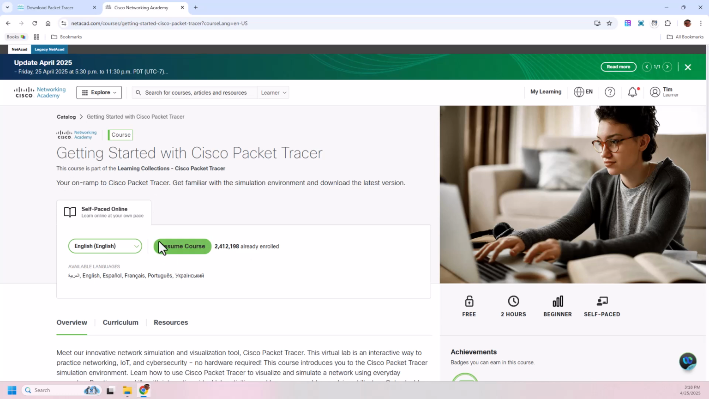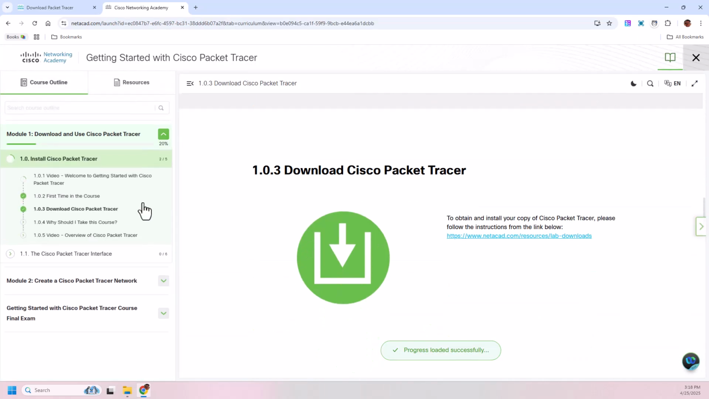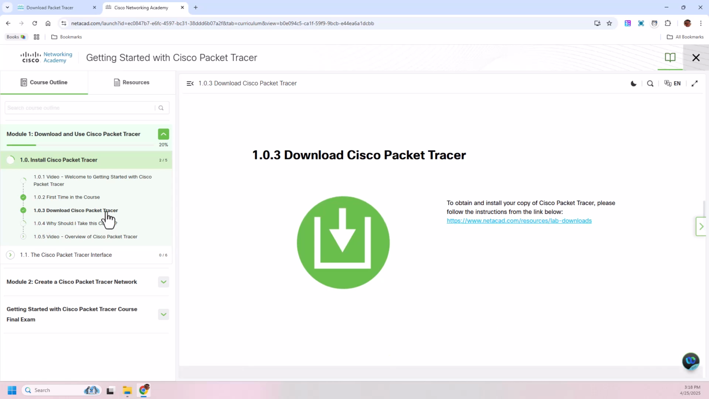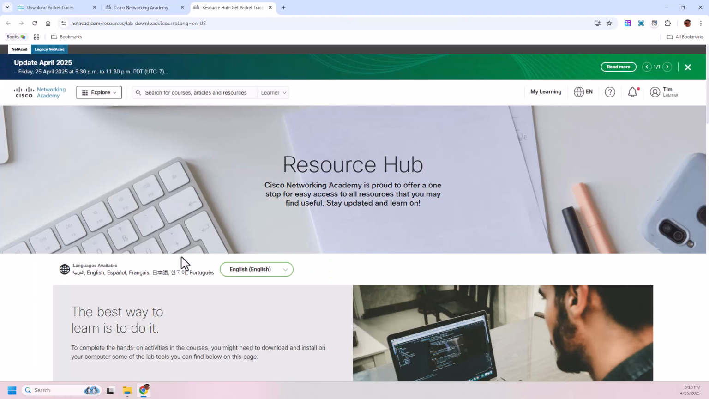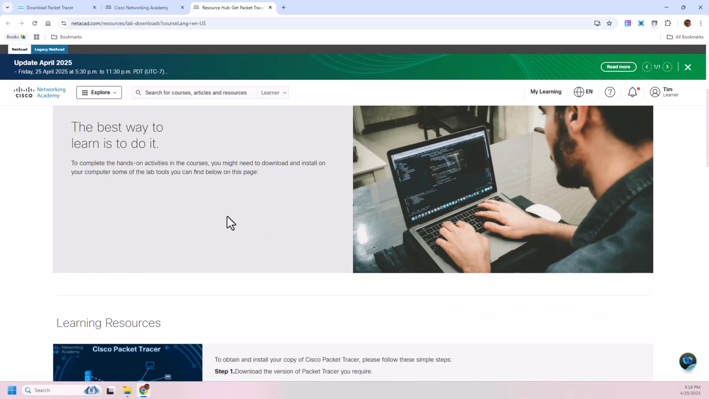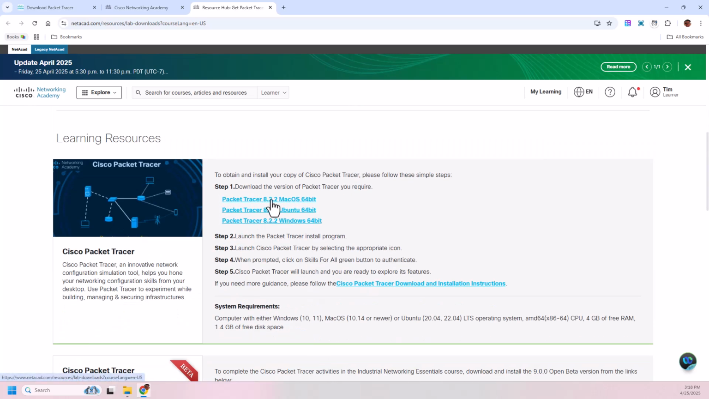Now, I've already started this course, which is why it says Resume Course. Yours would say something like Get Started. So click on Resume Course, or Start for you. If you go down to the third link, which is Download Cisco Packet Tracer, it will redirect you to Lab Downloads. And then from here, we should be able to just go to Packet Tracer and choose your system.